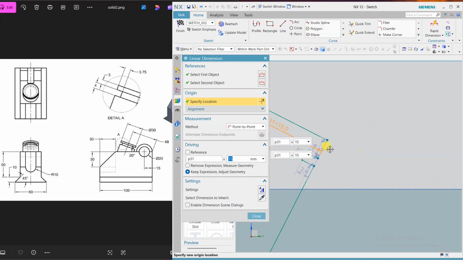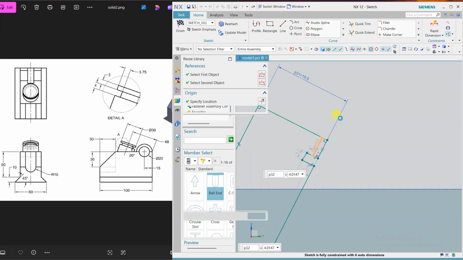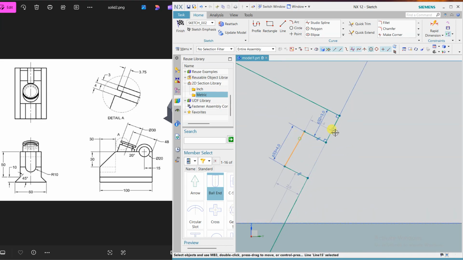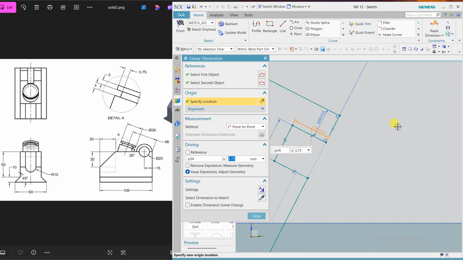And here this gap is 3, and again this gap is 4. Okay, select this line and this line, make them align. So I'm using parallel, and this gap is 3.75, and finish.